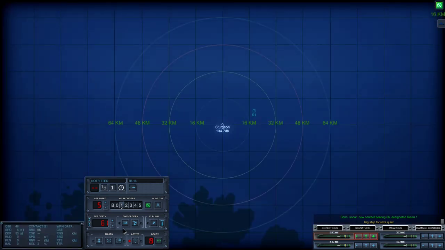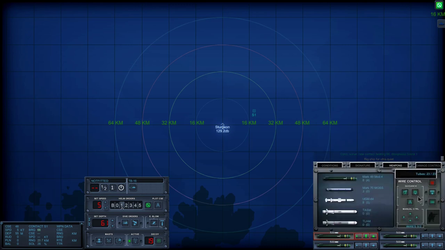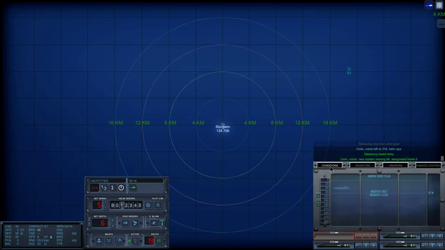Okay, we are going to... Let's see. We'll check. Let us replace one of these with a decoy, just in case somebody gets a little lucky on us. I have a feeling they're going that way, so we are going this way. Let's double check the conditions. We are just above the layer, so let's slow down to 2 knots, just in case.